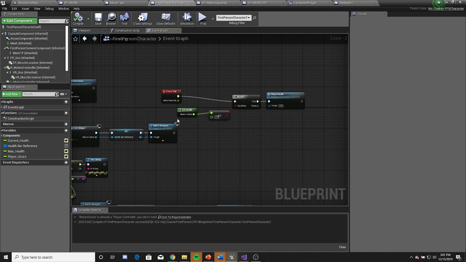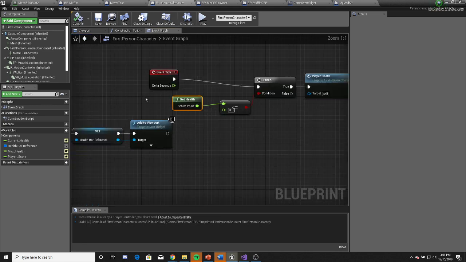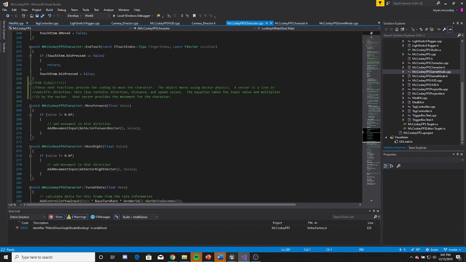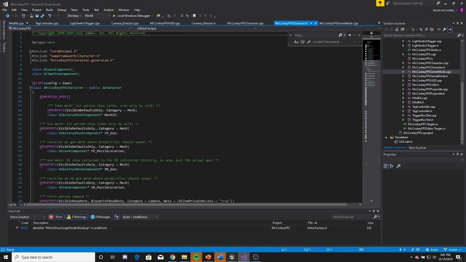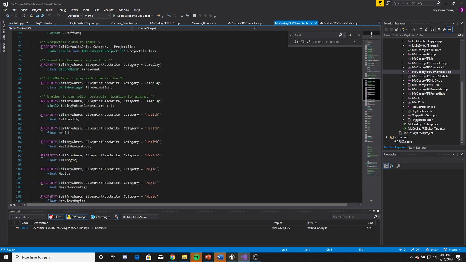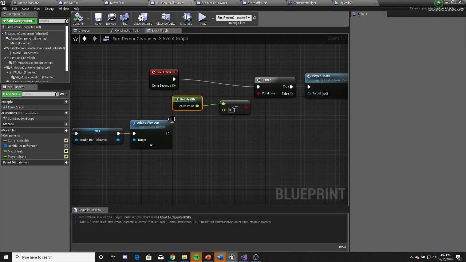So on the event tick, what I thought was kind of neat is this right here, get health, is actually a C++ variable. If you look at my player character, and I actually need to go to the H file, where health is, down here, it talks about edit anywhere, blueprint read and write. And that's the health one. Because it's blueprint read and write, and it's edit anywhere, I can change it within my blueprints. Now, I'm not changing it, all I'm doing is receiving it.